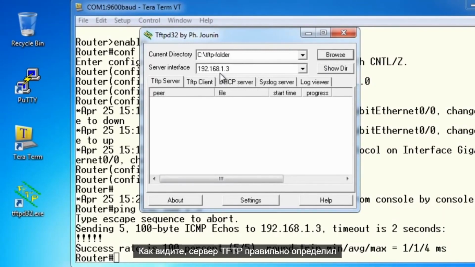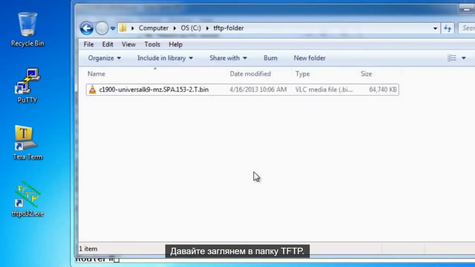Next, the server interface. You can see that the TFTP server has correctly identified the IP address of the server as 192.168.1.3. Let's look into our TFTP folder. You can see that I've already placed an IOS image for the 1941 router inside of it. IOS images can be downloaded from the Cisco.com website with proper credentials. This is the IOS bin file, or IOS image, that we're going to want to upload to our router.